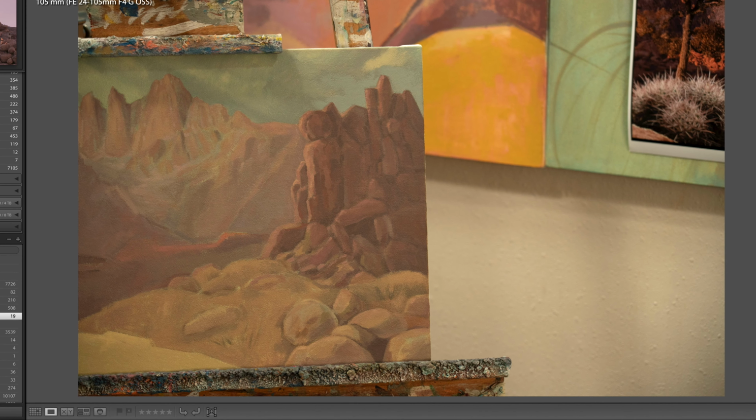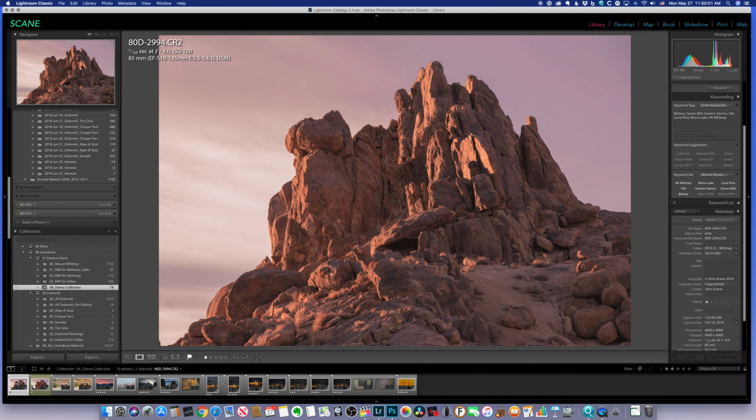So this image was one that was taken, the light was kind of nice that morning. It was this sort of side light that was lighting up this rock formation, and it looked nice. But it's not necessarily a great photograph. But it did work really well as a reference photo for those first Mount Whitney paintings.